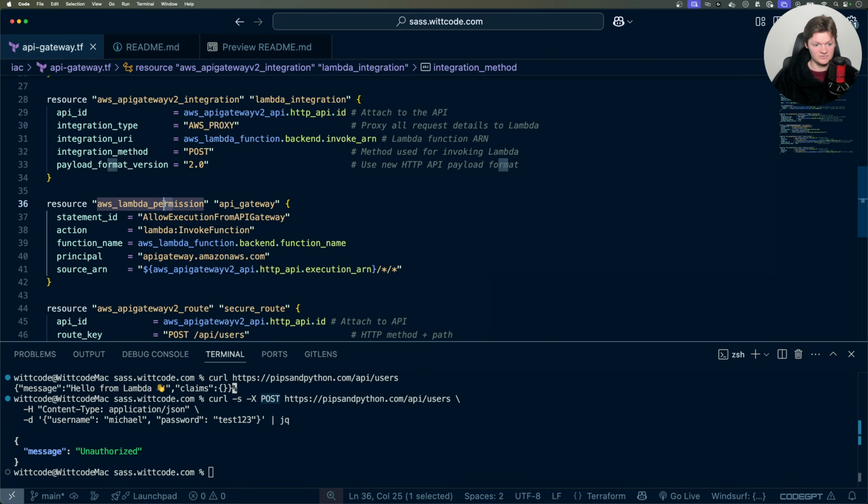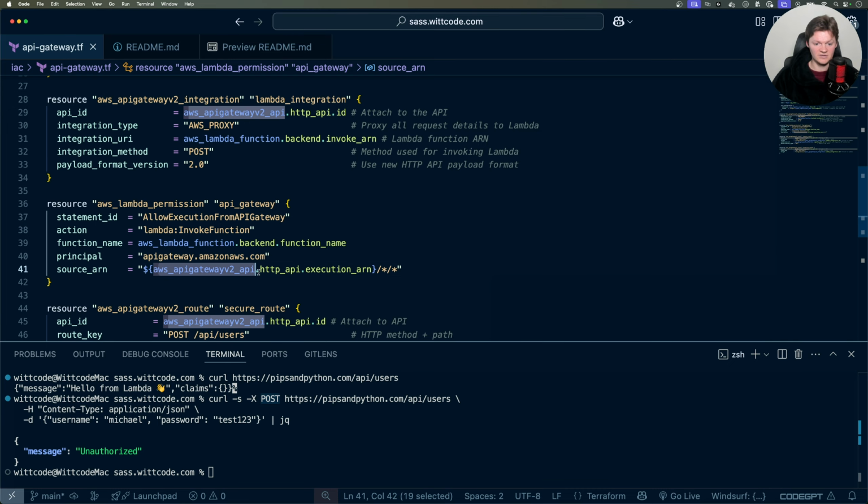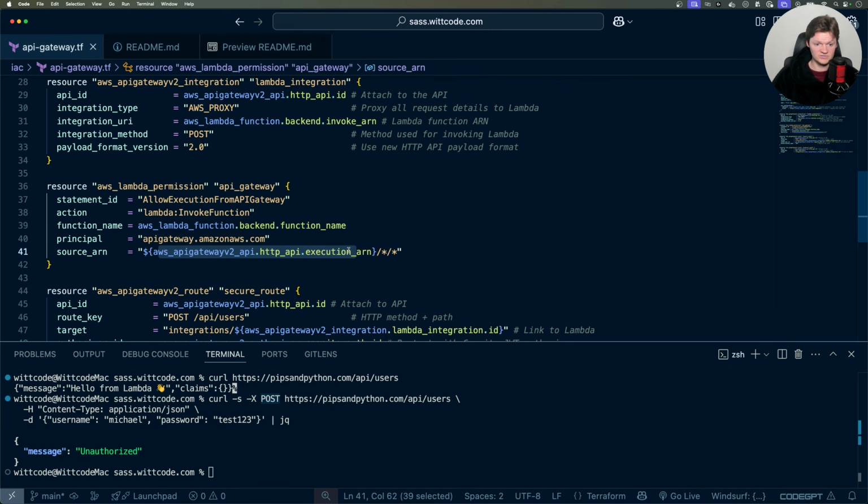Next, we have our AWS Lambda permission. So we must also grant API Gateway permission to invoke our Lambda. So it can't just do that right out of the box. We need to say the action is Lambda invoke. The function name is going to be our Lambda function. The principal, which is basically who is it, and that is API Gateway. And the source ARN, or Amazon Resource Name, is our API Gateway's Amazon Resource Name. So this allows our API Gateway to interact with our Lambda after it's been integrated.